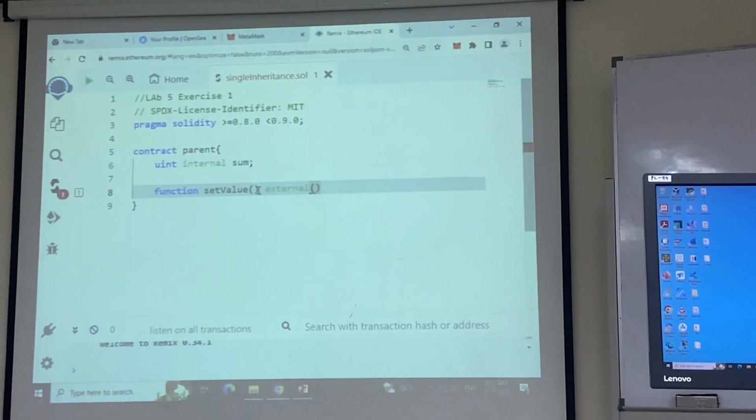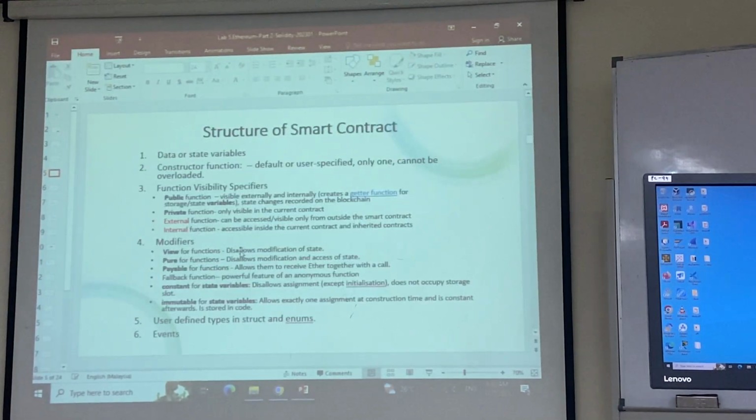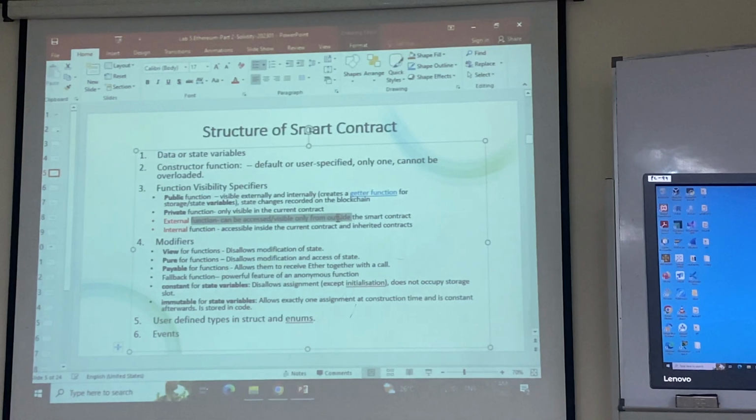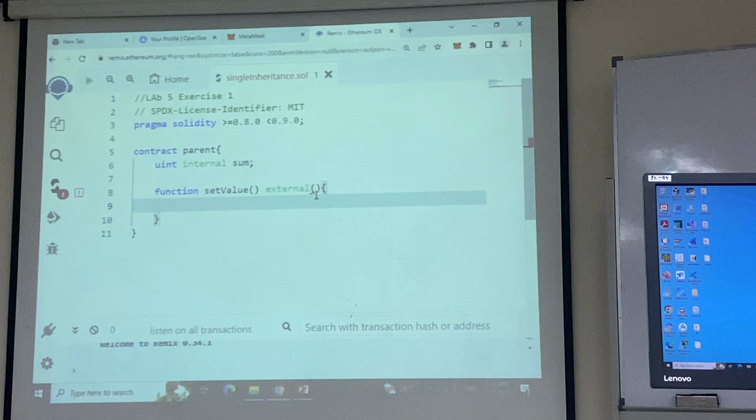Okay. So from this external, what is the purpose of the external? Based on the previous description, under the external here, it can be accessed only from the outside, meaning that this function can only be accessed from outside of the smart contract.